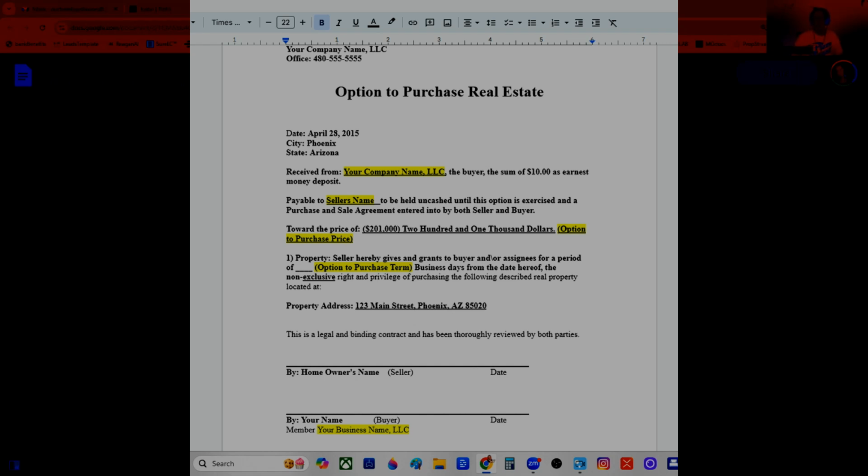And payable to seller's name, right there. That's the homeowner's name. Or if you're doing this for co-wholesale purposes, you're going to want to put in the wholesaler that has the deal under contract. To be held uncashed toward the price of, and then here is the option price. So you'll want to put the price that you are getting from the homeowner as an option to purchase it at that price, or the JV wholesaler as an option to purchase it at that price. And you want to put it in that line right there.